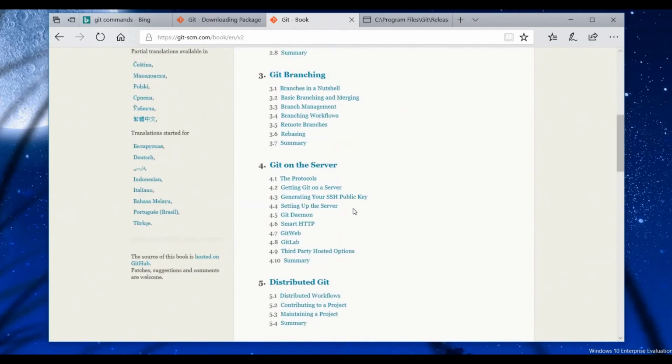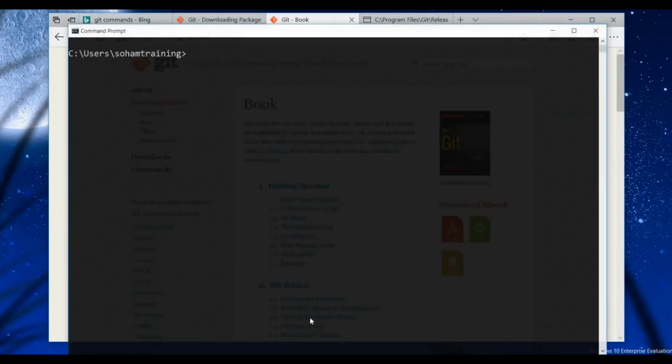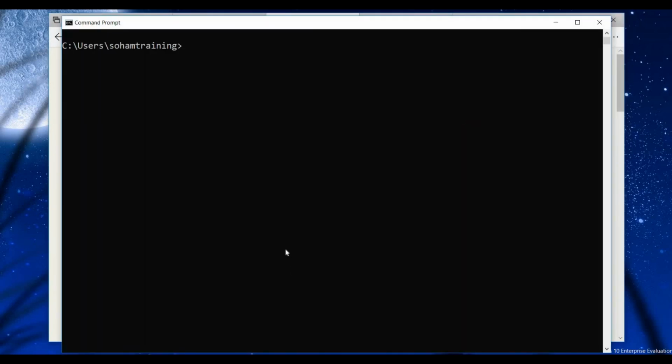Detailed documentation of all the Git commands and a book is available on the Git website for further reference. Once the installation is done, we can check the version of Git installed. Create and change directory to try Git commands. Initialize Git and create an empty repository using the git init command.